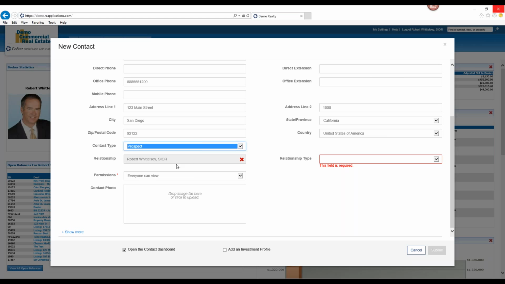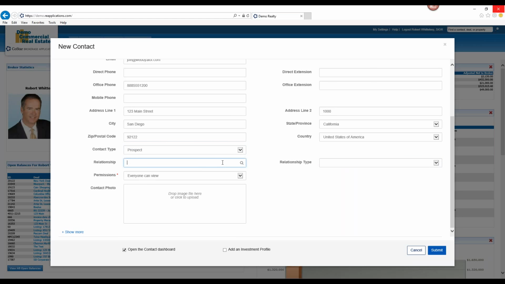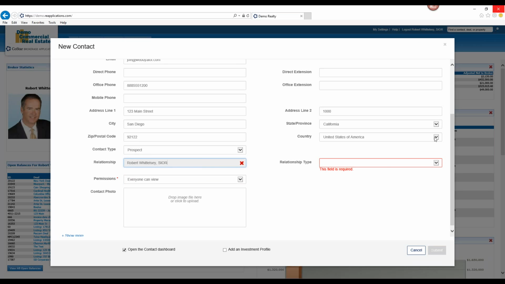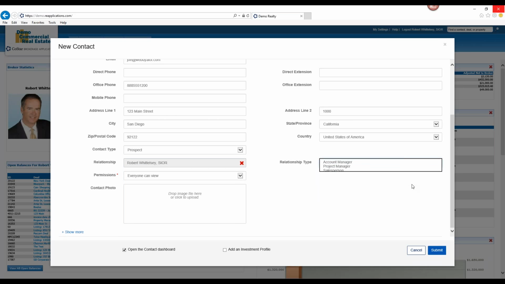If you're creating this contact for someone else, you might be an assistant, you're creating this contact for a broker, you can simply remove your name and type in the person you're creating this contact record for, and go ahead and create the relationship type. In this case, Robert has a personal relationship with this contact.